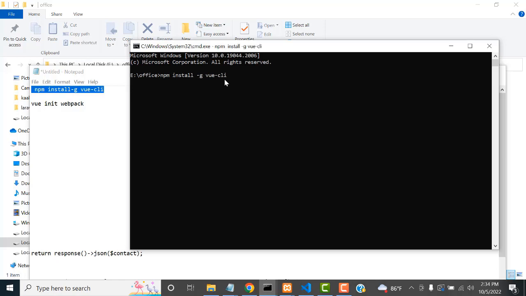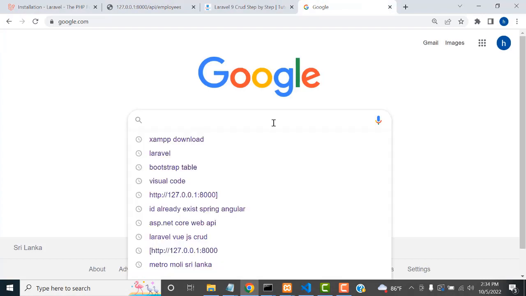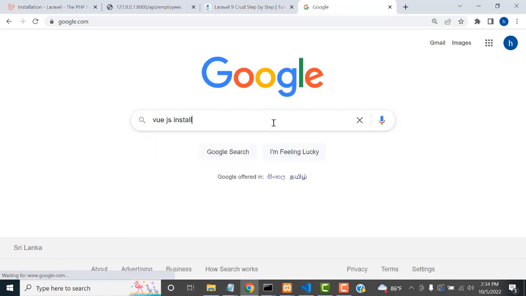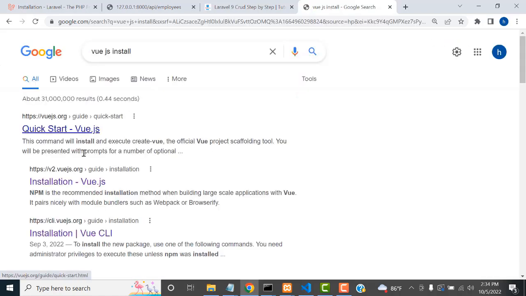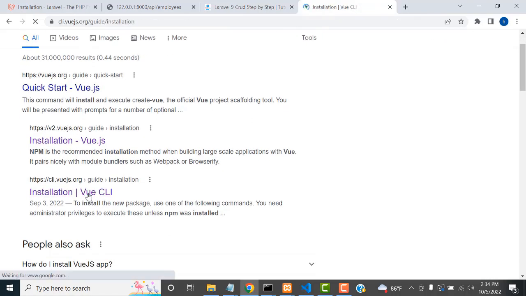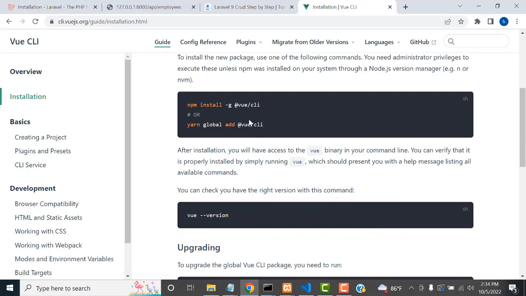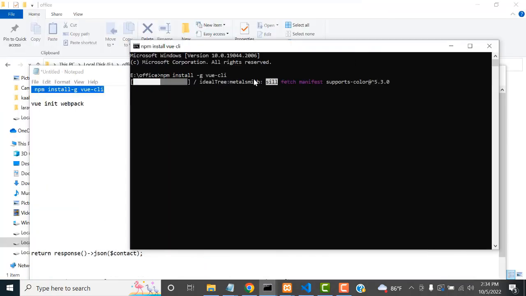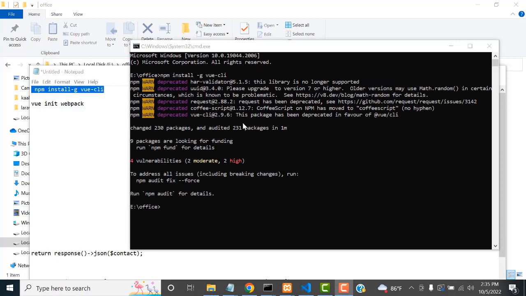So you have to wait. You are simply getting the command. Go to Vue.js install. So type Vue.js install. You have to find the Vue.js installation CLI command. Copy and paste it here. Okay, you have to paste it here. It will be installed. You have to wait until the command process finishes. Right, now it has installed successfully.